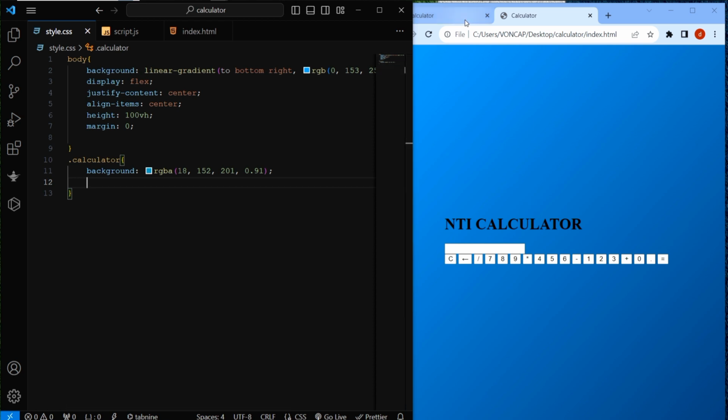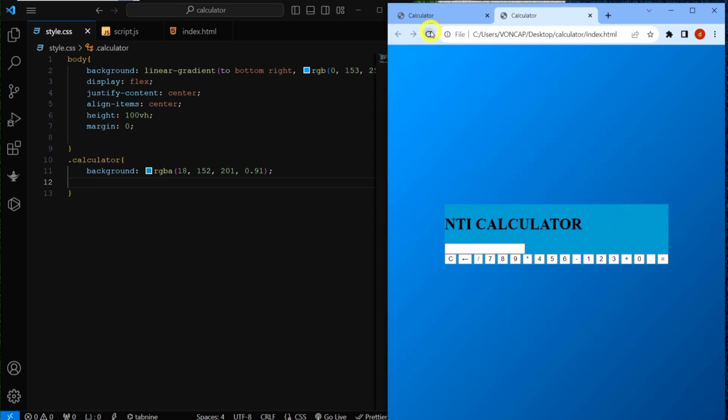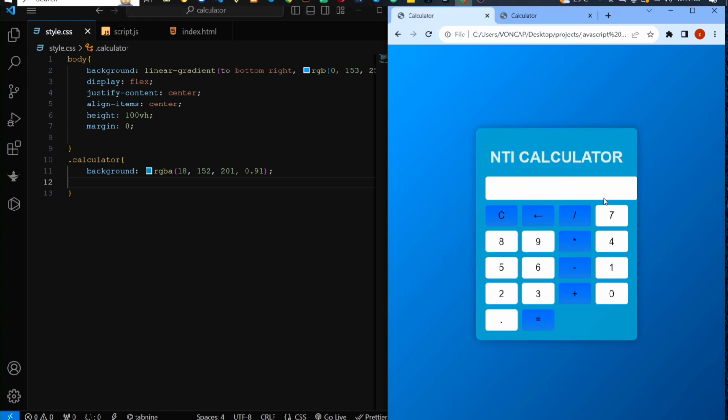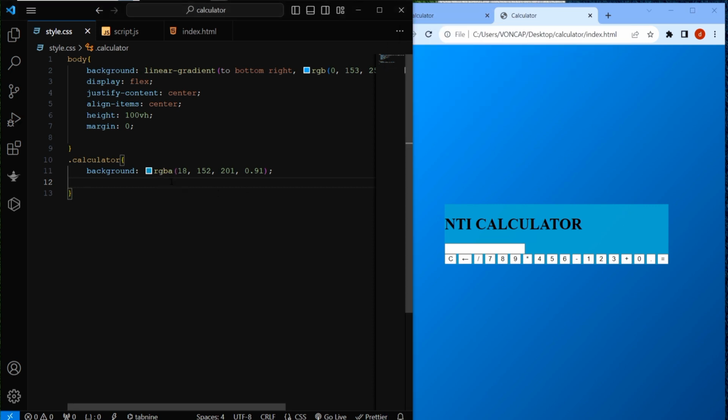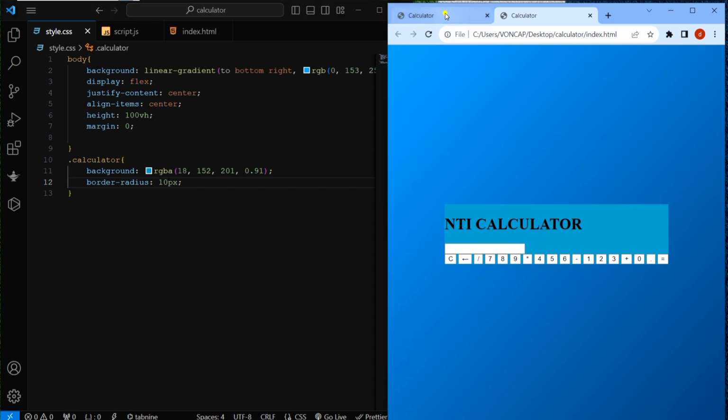Then, look at what we are doing here now. Yes, exactly. This entire calculator part, that's just the header part, but it's going to affect all of the content inside. So let's just add more properties. Then we have a border radius. We want to adjust the border radius of this now. 10 pixel should be okay.